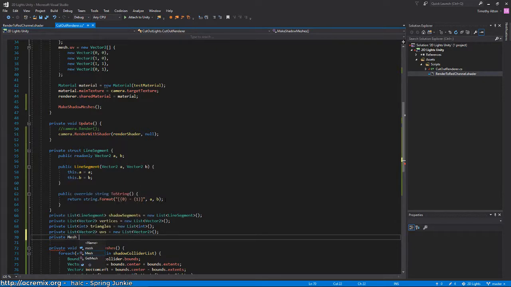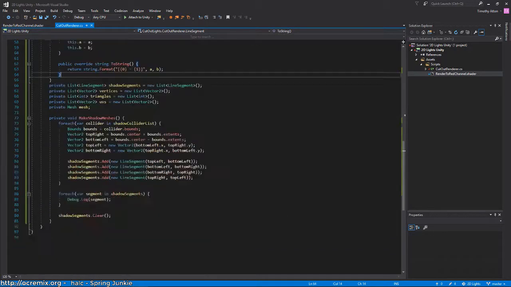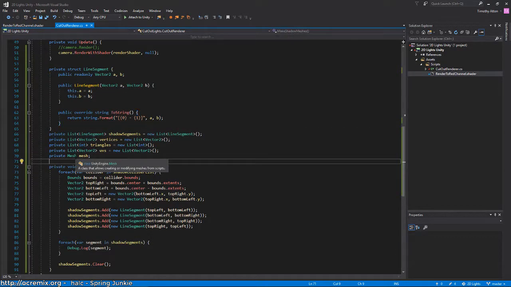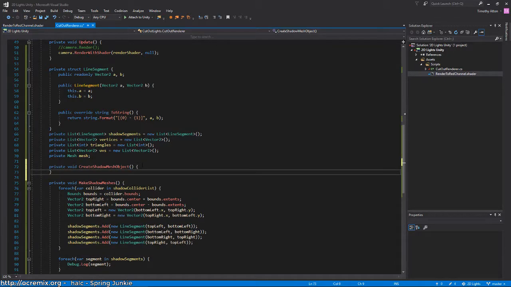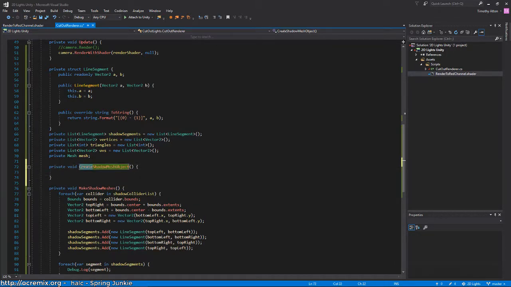But let's just make the mesh for now, and we'll already have this around. It'll be created in some other function. Let's just go ahead and do it now. Private void CreateShadowMesh. Oh, that's confusing. Shadow mesh object. Let's actually call it Setup. I can create these lists at the same time.